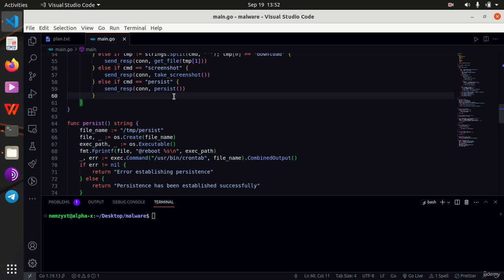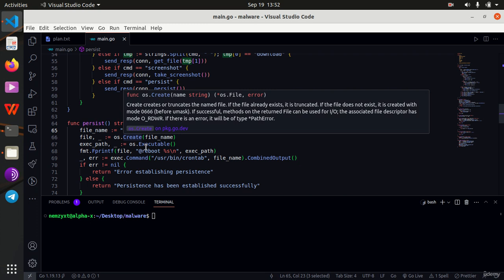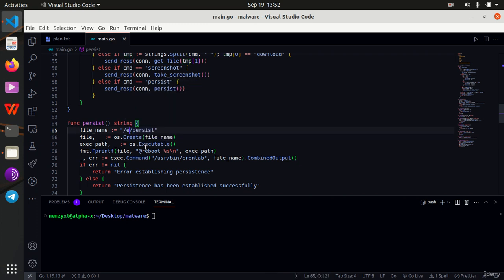Welcome back. And before we finish up with shell command execution, there are two small things that I would like us to change. One of them is right here, where I typed in etc instead of tmp. It should be tmp, that is the temp directory.